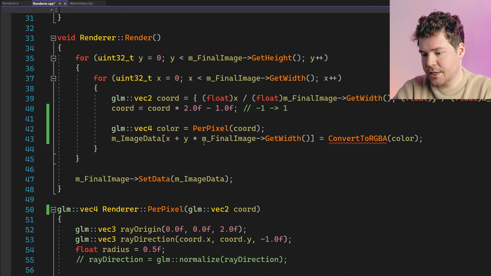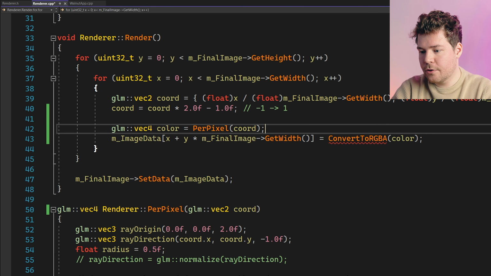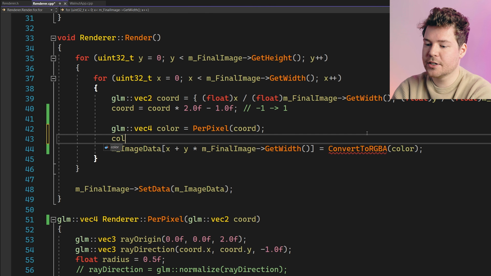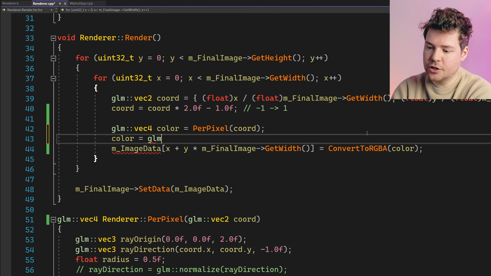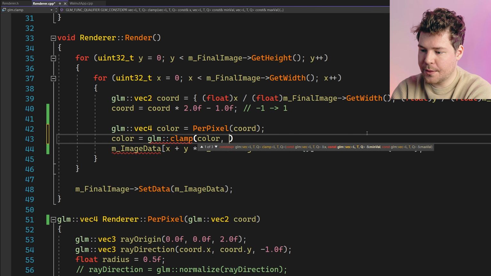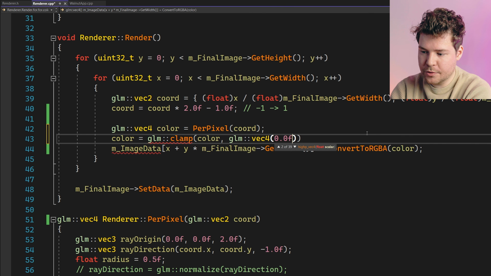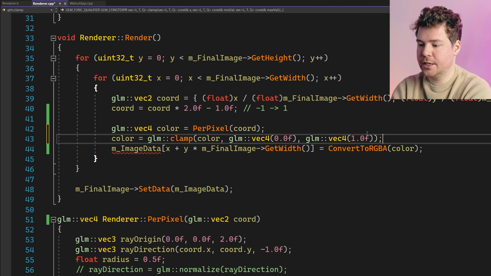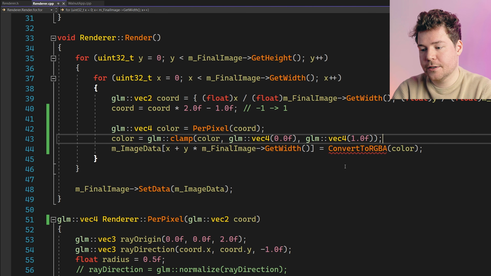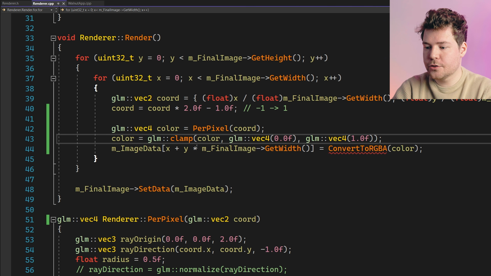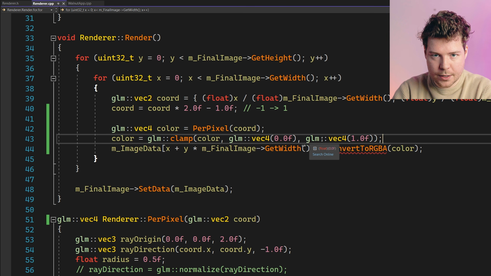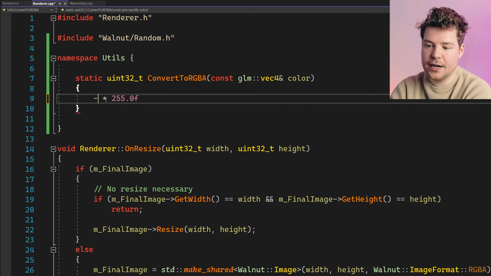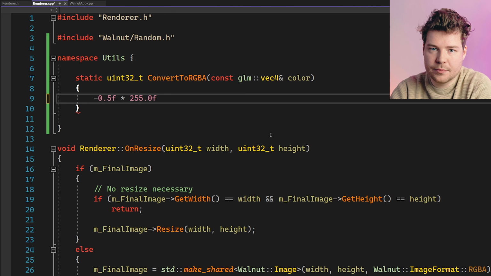What I'll actually do is scroll down over here, and before I provide this convert to RGBA function with the color, I'm just going to set the color to be glm::clamp of color, and then I want to provide it with the minimum, which will just be glm::vec4(0), and the maximum, which is going to be glm::vec4(1). This will clamp every single component of that vec4 to be between 0 and 1. So now we can be sure here that it is never going to be 1.5 or negative 0.5 or anything like that.